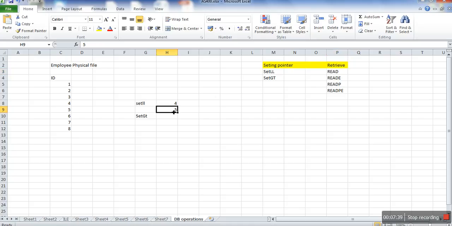If we don't use read, then it will directly move on. No, this doesn't do any reading, SETLL or SETGT. This is not an IO operation, like reads are IO operations, input output, because I am getting data from the database. So read, READP, READE are all IO operations, but SETLL and SETGT are not IO operations. They are just setting a pointer.